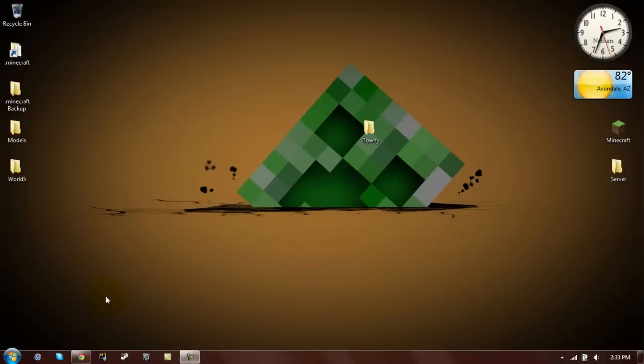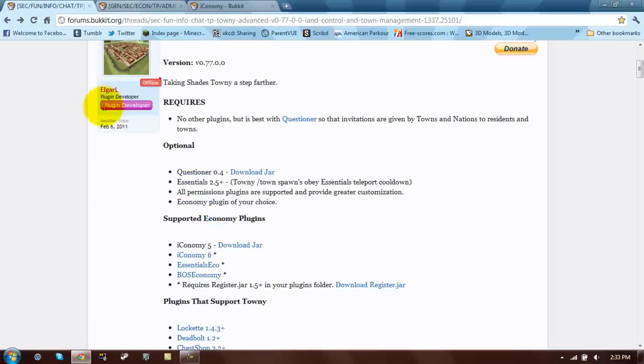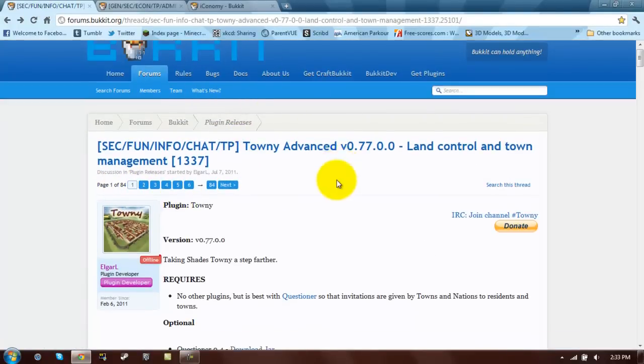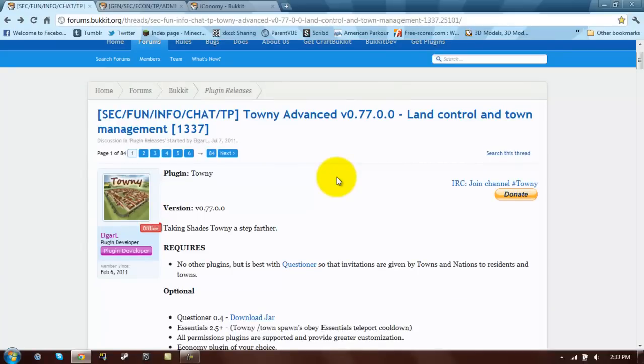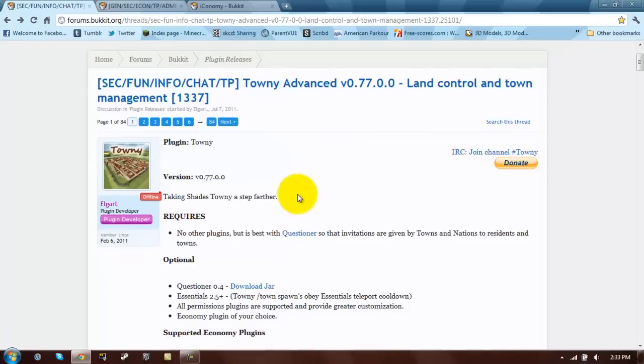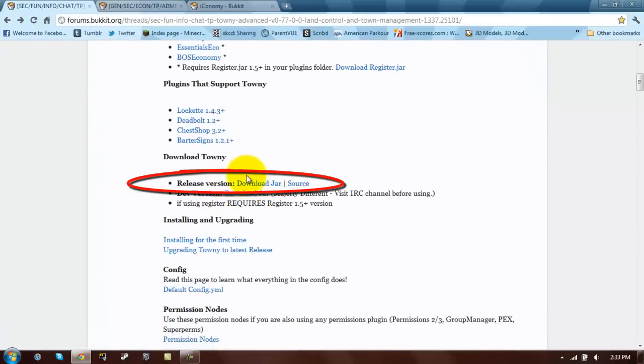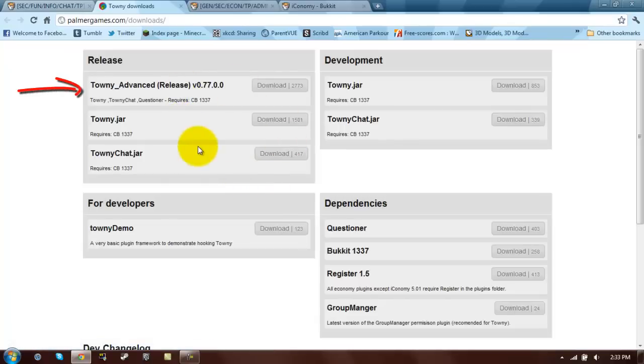First thing you're gonna want to do is open your browser and go to the Towny page on the Bukkit forums. There will be a link to this and all the other things you're going to need in the description. But yeah, from this page you're going to want to download, of course, the release version of Towny. When you click on this, it'll bring you to this website. Make sure you download Towny Advanced Release because that includes Questioner and Towny Chat rather than downloading them separately.